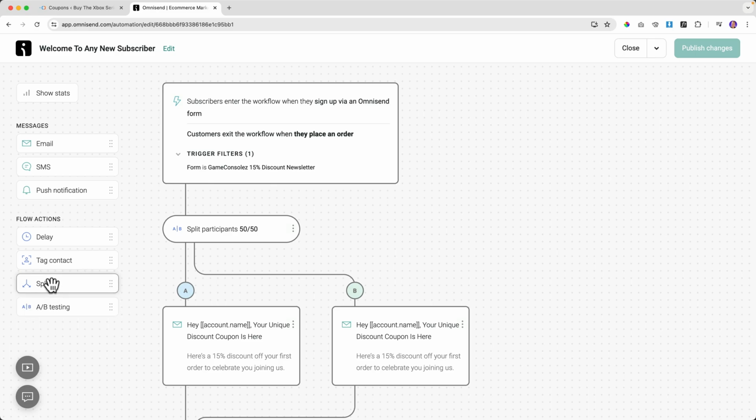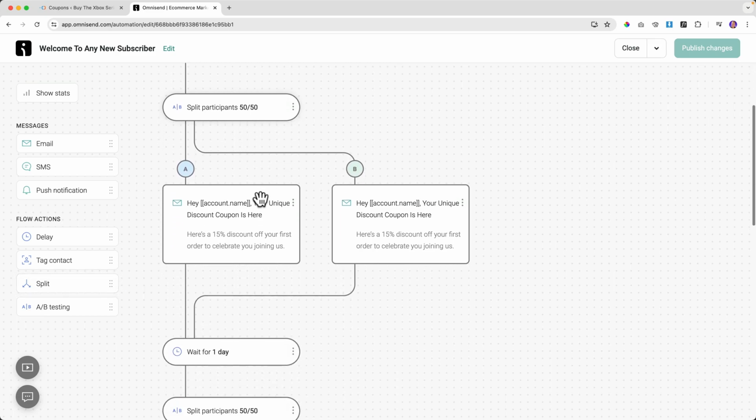I always say split testing when I mean A/B testing. So there's A/B testing with the 50%. So 50% gets email A, 50% gets email B. But split testing is based on the behavior of the subscriber.